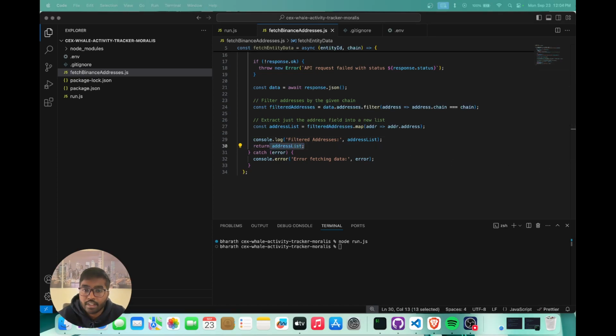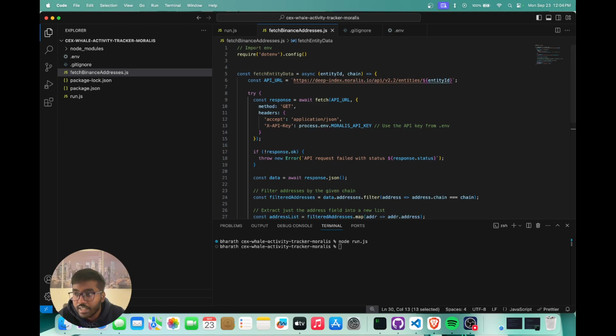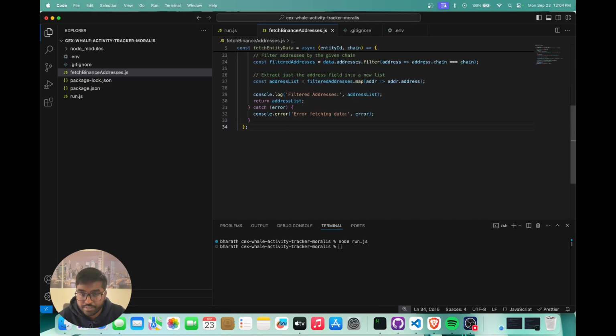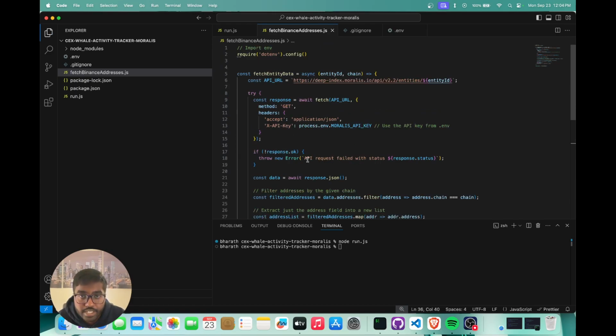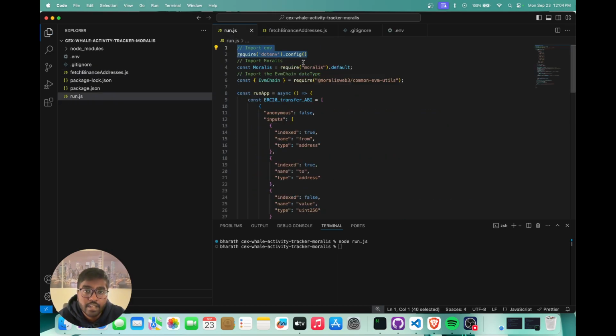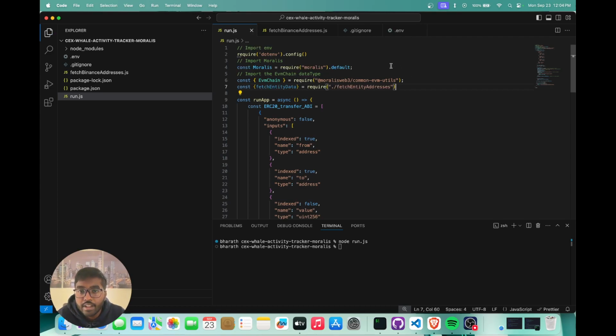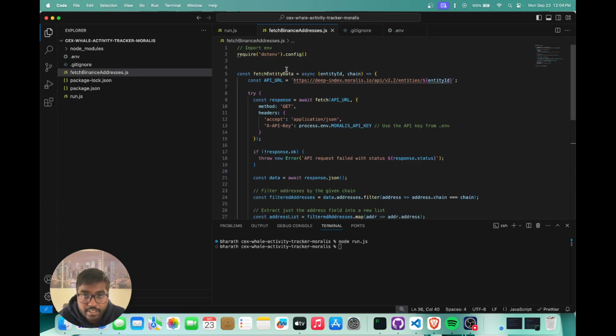So the next thing we're going to do is export this given function, so that we can use it in our code base right here. And now we have to import this back into our code base. So for that, I'm just going to import that by doing require. And over here, we just have to put in our path: fetch Binance addresses. So now it's going to give us the ability to access this function.